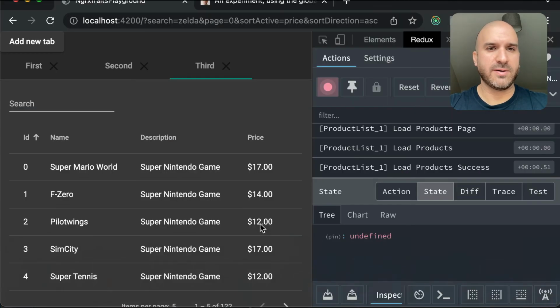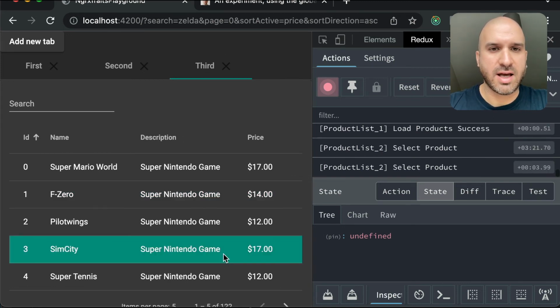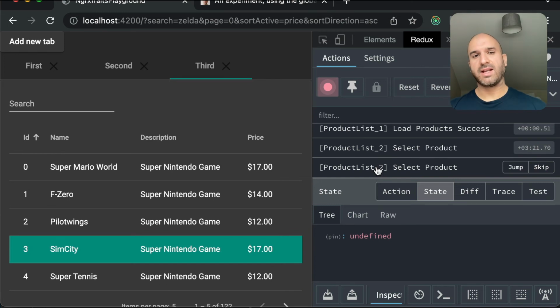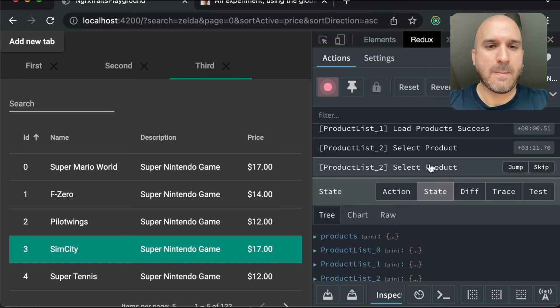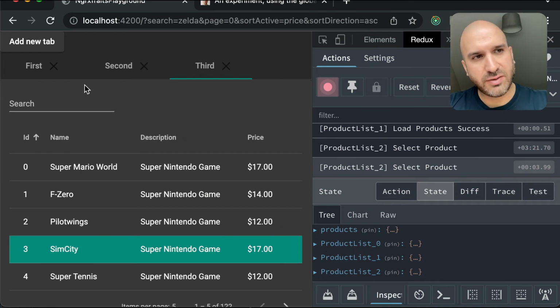So when we go here, you see that when I select something, for example, this is firing actions, and you see they are prefixed with the product list too. So when the component is created, it gives them an ID and it uses that name as a prefix, and it will also use that to create the feature selector. So if you see the state here, you see that we have a state for each of the components, and that's why they all work independently. They simply have independent state.